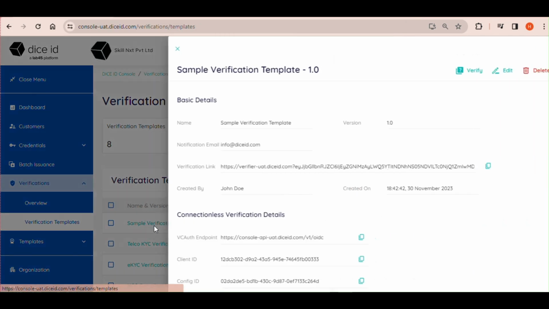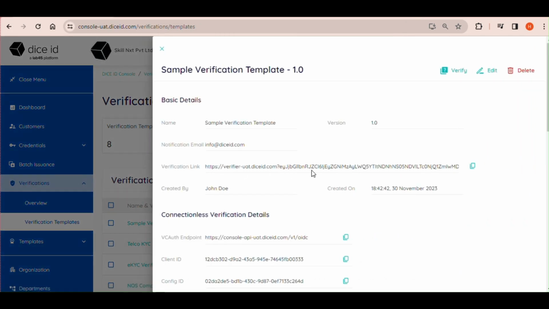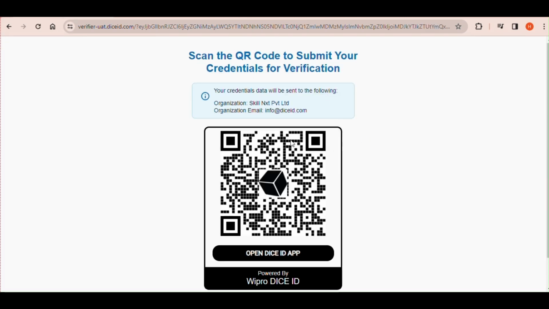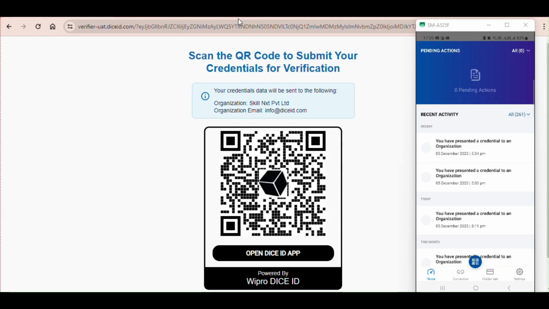If you do not want to add the HTML and JavaScript, then you can use the ready-made verification page available in the verification template. This link can be shared with your end users and they can scan the verification QR code and submit credentials as proof. The result of the verification will be emailed to the email ID you registered in the verification template.